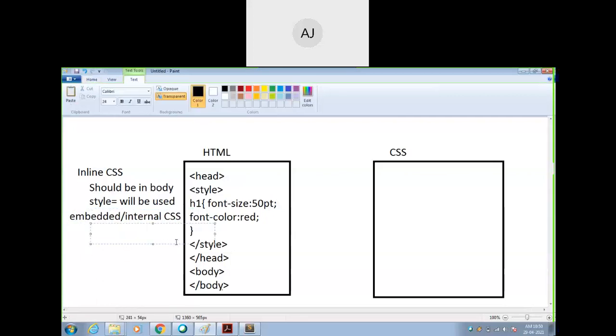It should be within which section? Head section. It should be within the head section. Okay. And second point is what? It should be contained within the style tag. So style open and style close, we have to write the code. Rest of the things will be same, but this thing you have to follow.